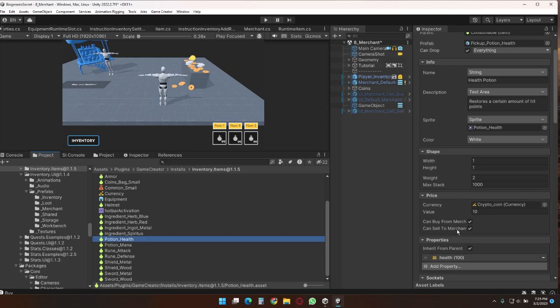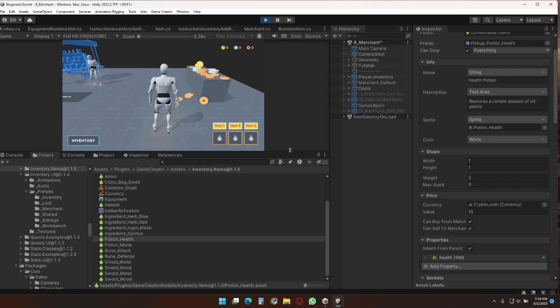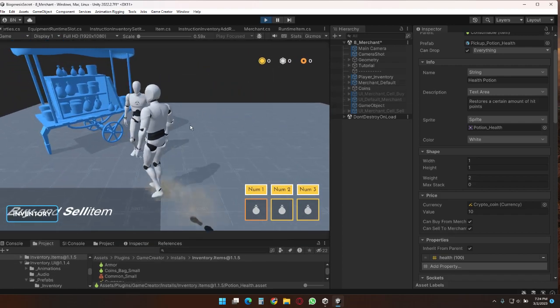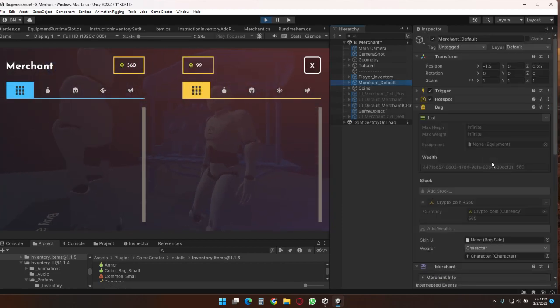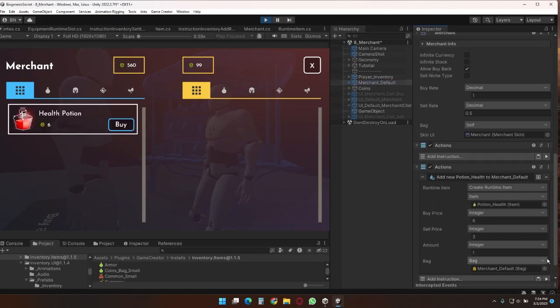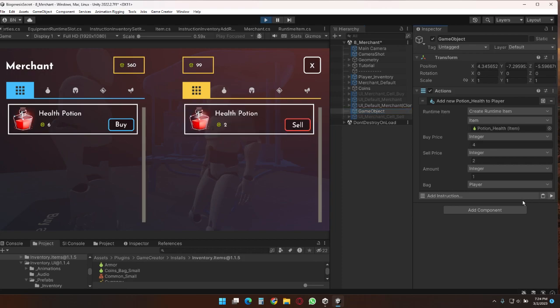So I set it not to stack anymore, max stack 0. Now let's go again. I'll put this big, and let me go to the merchant. I will add this one on the merchant, and I will add this one on the player.